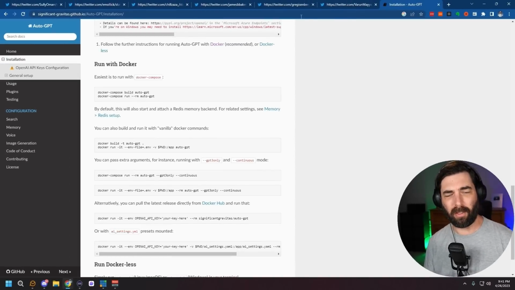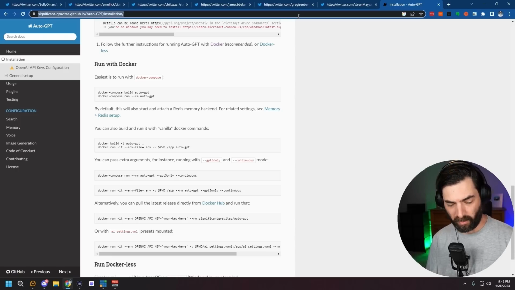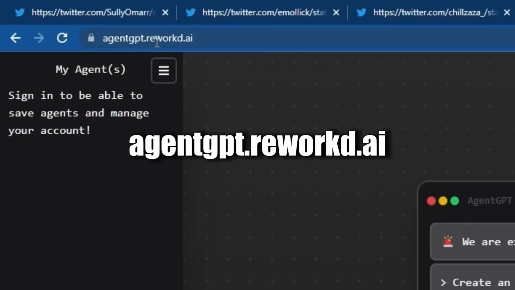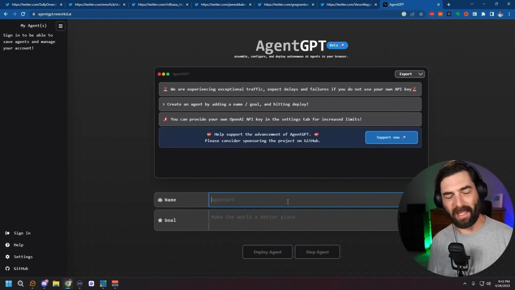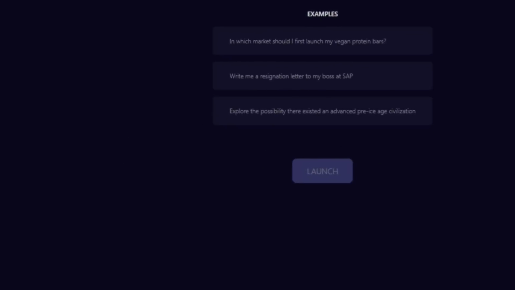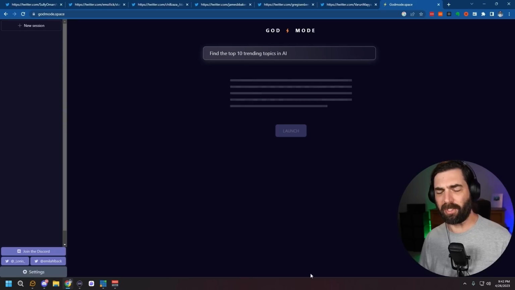Now, if you don't want to go through all this crazy installation process, there are two web-based Auto-GPT programs that work really well. One of them is called Agent-GPT, which you can find at agentgpt.reworked.ai. Give it a name, give it a goal, deploy the agent. It will run just like what we saw. The other one is called God Mode. You can find it at godmode.space. Same idea. Give it a goal, like find the top 10 trending topics in AI, click launch, and it will run an Auto-GPT to try to find the top 10 trending topics in AI.